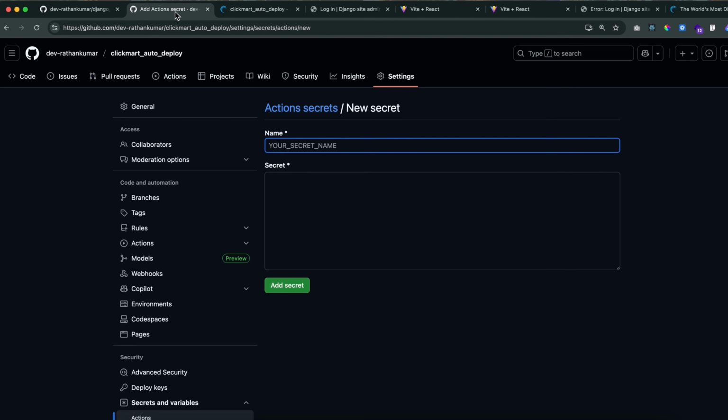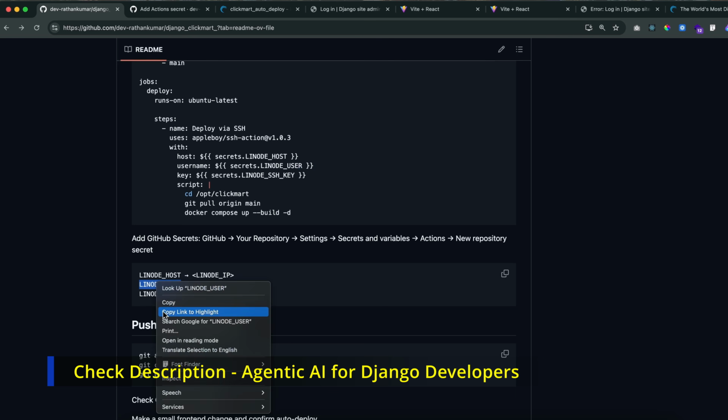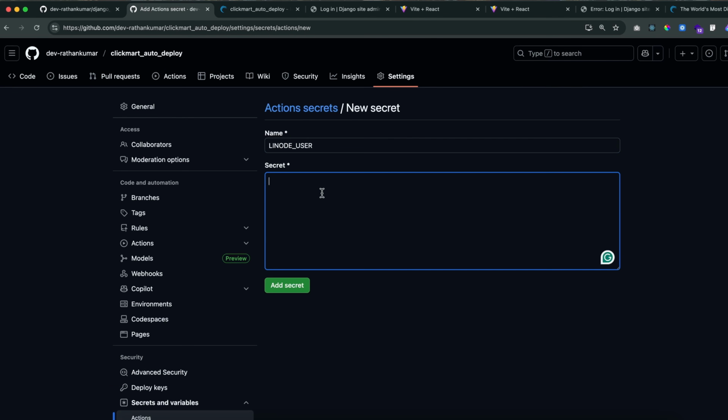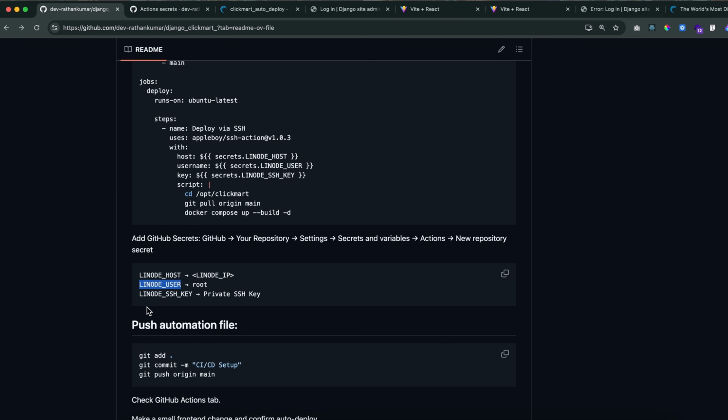For your automation script to log into your server, it needs everything. Otherwise it will not be able to log in. Another thing it needs is the username. So let's use this Linode user, put it here, and this is actually the root user. Add secret.